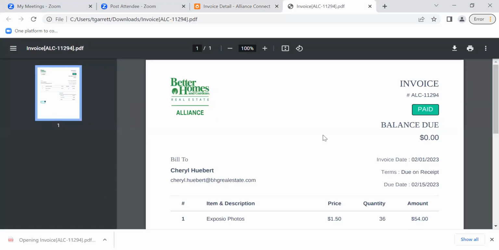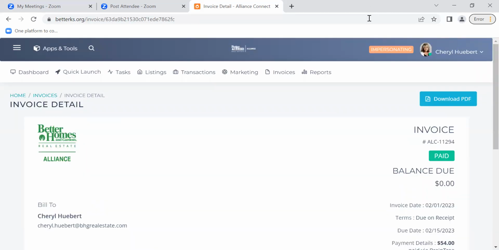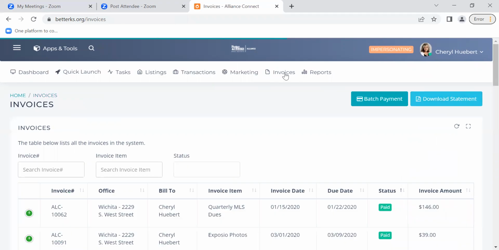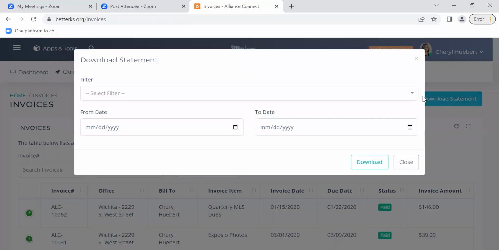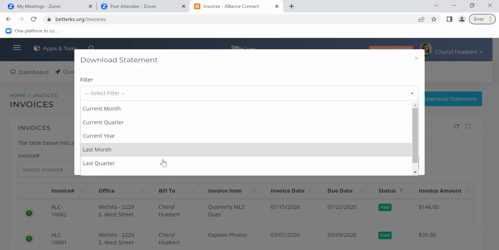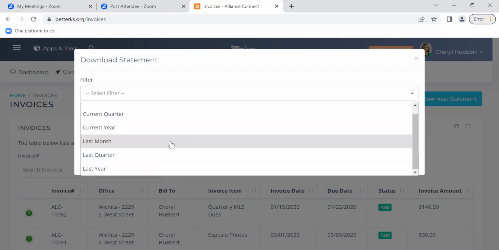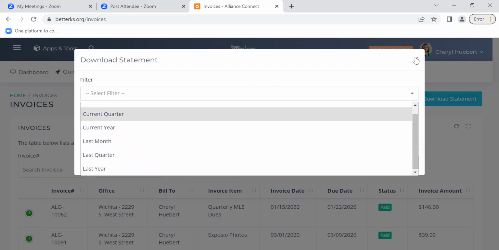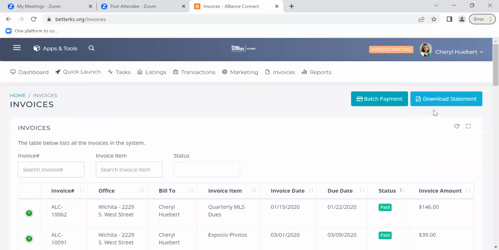And now you can save it or print it. Is there a way to do January 1st to December 31st of 2022 for tax purposes, or do you just have to do them one at a time? Well, let's go in. You can download a statement on the far right. And you can click whether it's the current month, the quarter, the current year, last month, or even last year. Very handy for tax time.